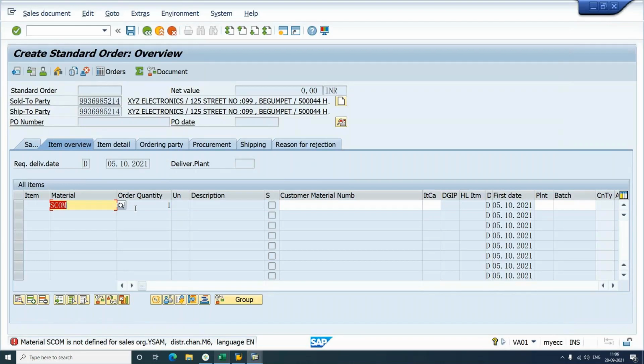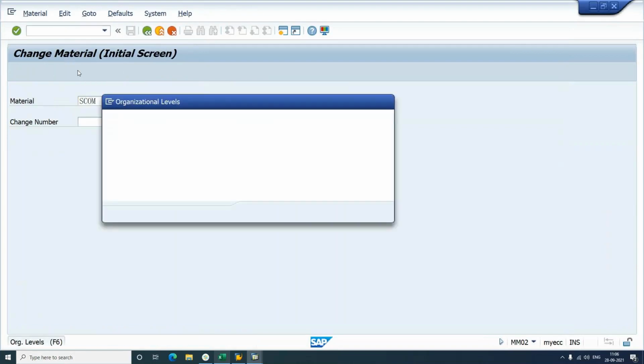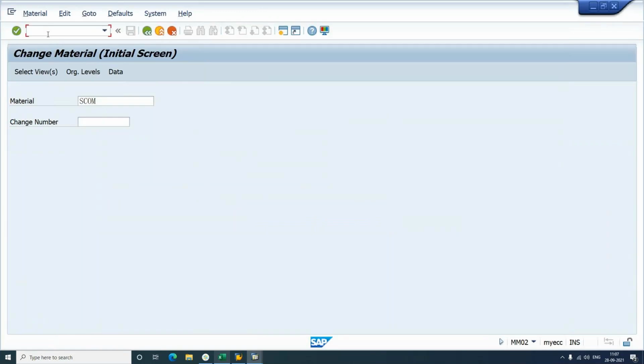It has not been created for this sales area. I have created it for online sales. Once again, I need to do this extension process once again.